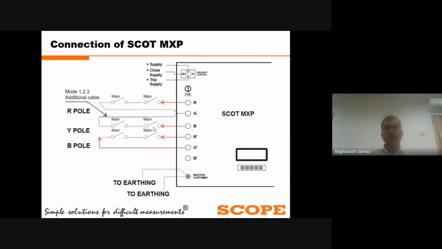Same thing is also mentioned here, the connection of SCOT MXP, which is nearly the same as SCOT M3K. The only difference is RGB, R dash, G dash, B dash, because here we have 7 mode options. For that purpose, you have to connect accordingly as per your requirement. If you require mode position 1, 2, 3, then simply RG one pole, GB Y pole, and R dash G dash is B pole.